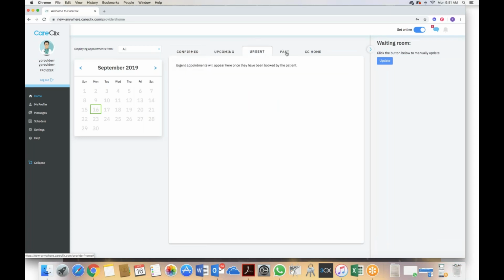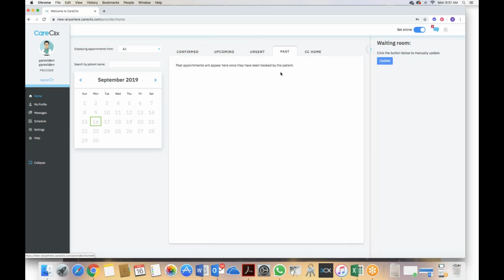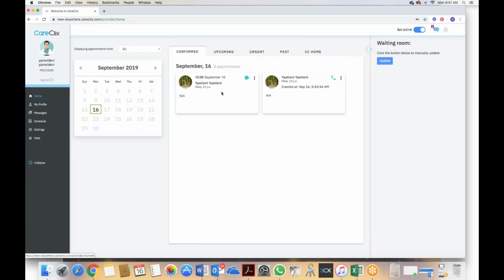Next to urgent, you have past, and this will be any past appointments. They would be located under this area. And then CC home, you don't have to worry about. So we're gonna go back to confirmed, and we're just gonna wait a second until our patient goes ahead and joins the appointment so that we can go ahead and start our video consult.